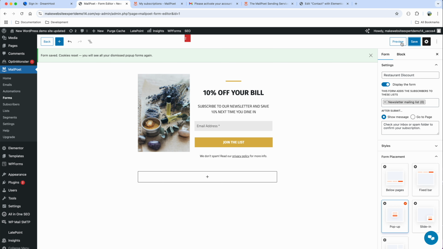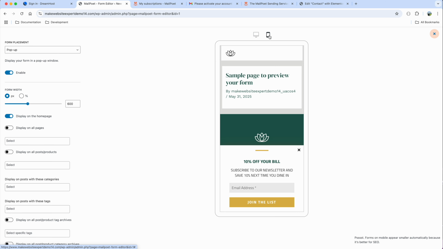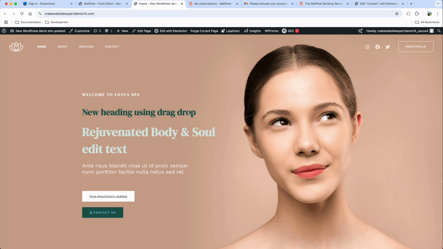You can also preview the changes. This is how it looks on desktop. You can go to mobile, and this is how it looks on mobile. Close this one. Let's go to and visit the site. In the top left, under the site name, click on visit site, and let's wait for 15 seconds.